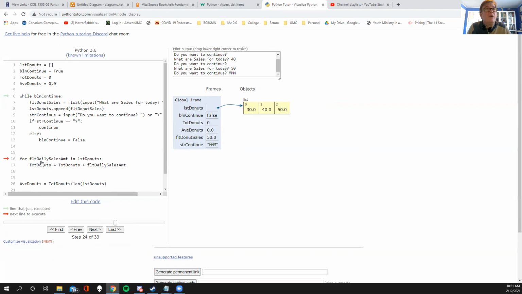All right, so now we get this guy. This spontaneously, or implicitly would be the other way to call it, implicitly created variable, bang, right at the bottom. And it's the first element, 30. Total donuts is still 0, but as we go to the next line, total donuts is now 30. And so then we go into the loop again. It's now moving down the list. It's moving to 40. 40 gets added, and so 30 plus 40 would be 70, and there it goes.